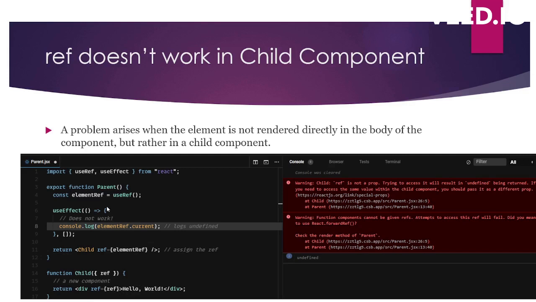Now when I try to access this elementRef by using elementRef.current and do a console log here, it will be logged as undefined. It does not work. Even React throws us a warning that it will result in undefined, and asks: did you mean to use React.forwardRef? So in a way, it is recommending that we use forwardRef to solve this problem.